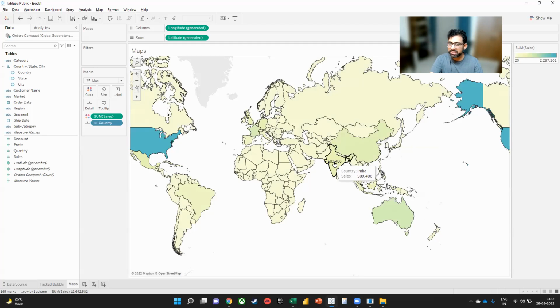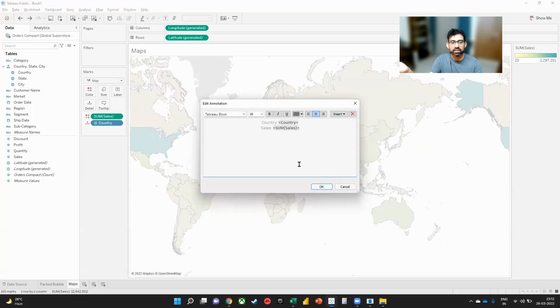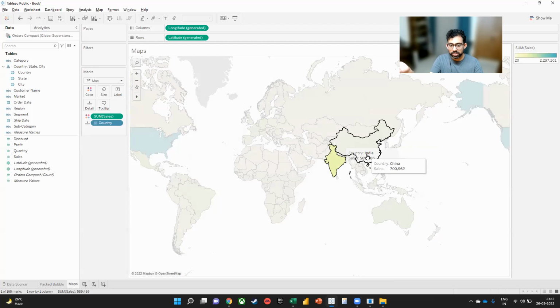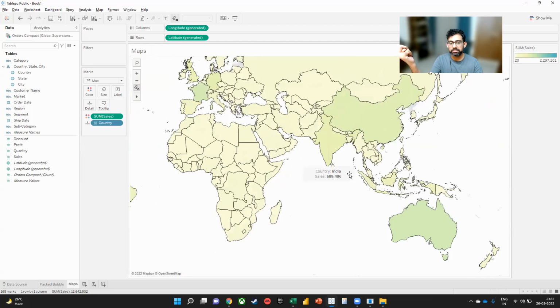But then this is still coming in the center, which might not be what you want. So you can right click and then annotate the mark, right? And this way you can actually move it like this. So this would be a better way of presenting the data, right? Like this.